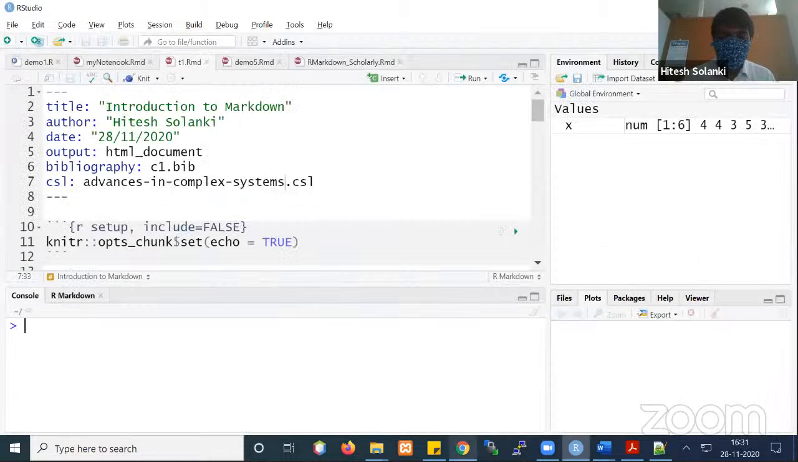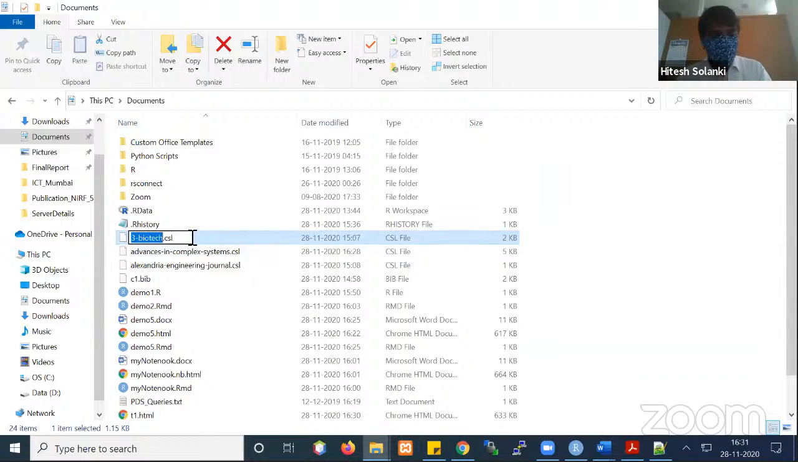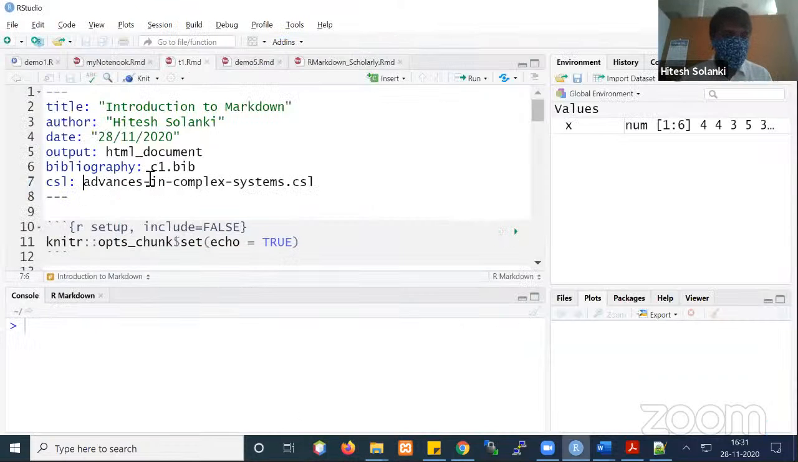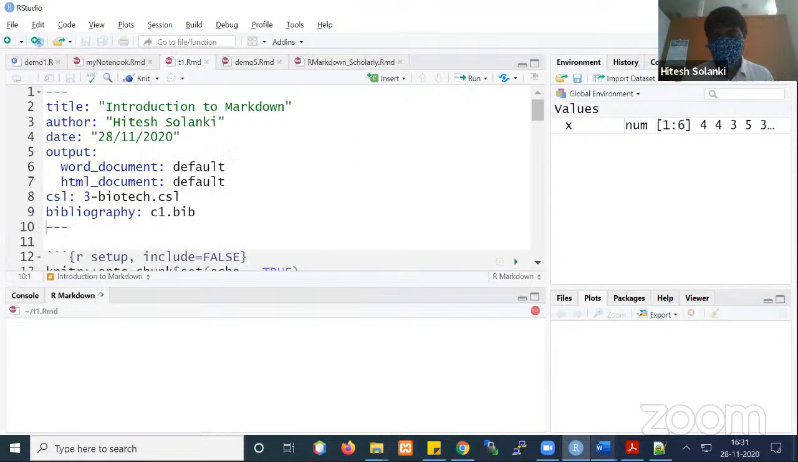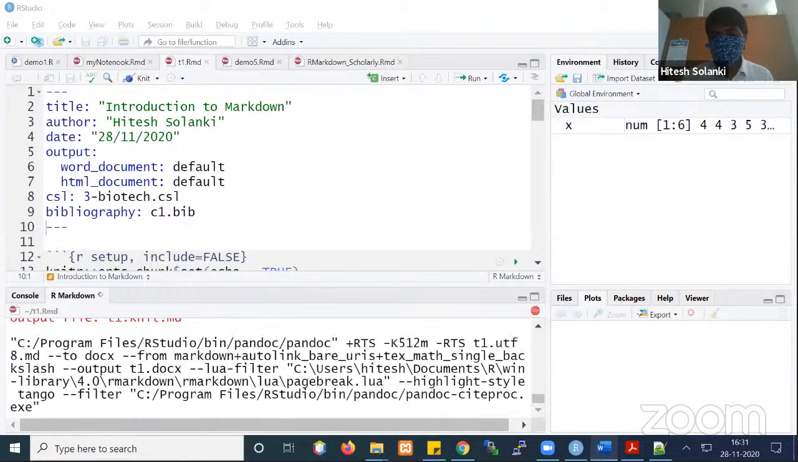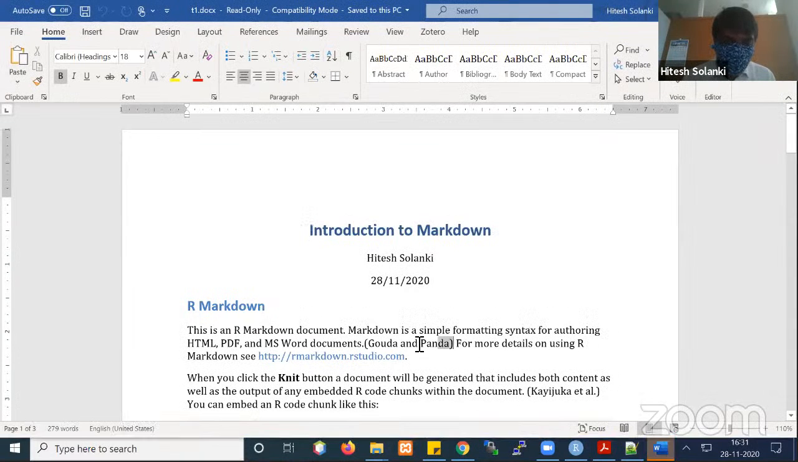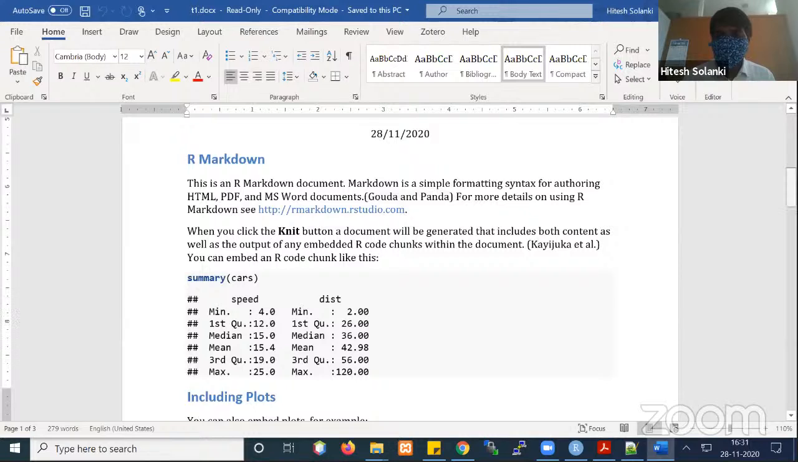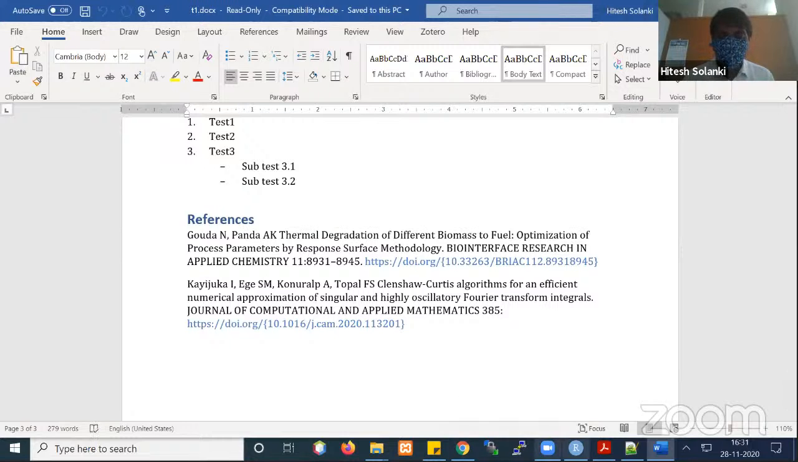Even you can use one more. I have added here 3D Biotech. Okay, 3D Biotech, that also can be integrated. Let's say I need Word. I am going to open Word. Okay, see, biotech. First citation, second. At the last it will be available.